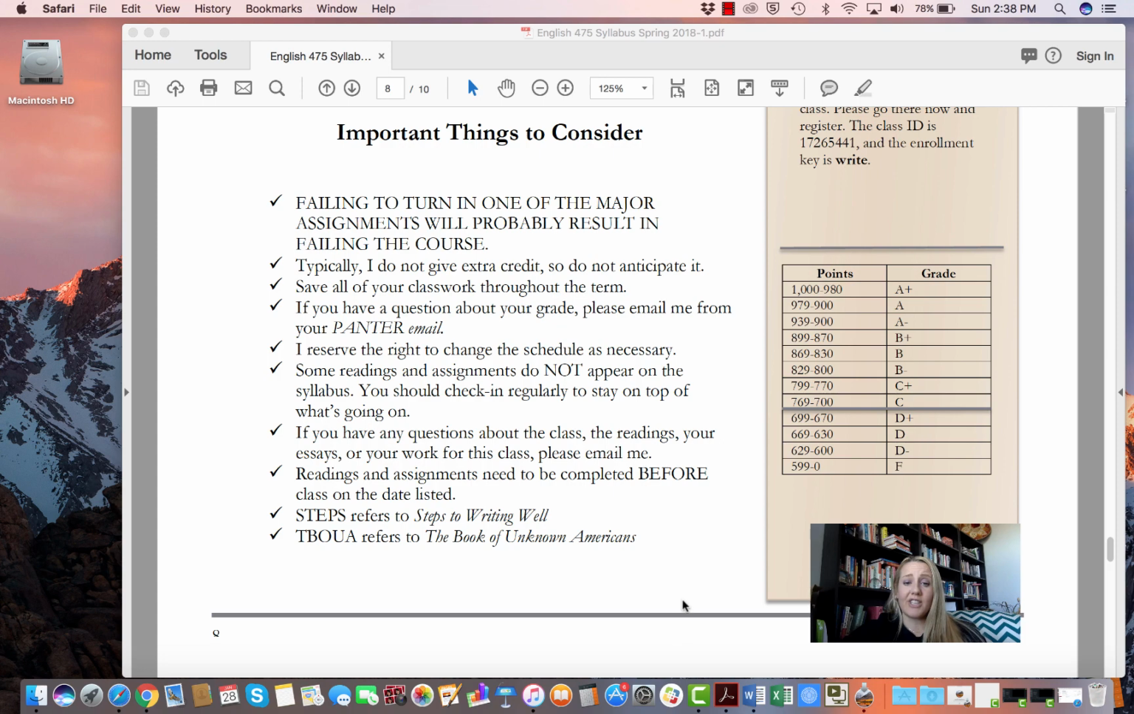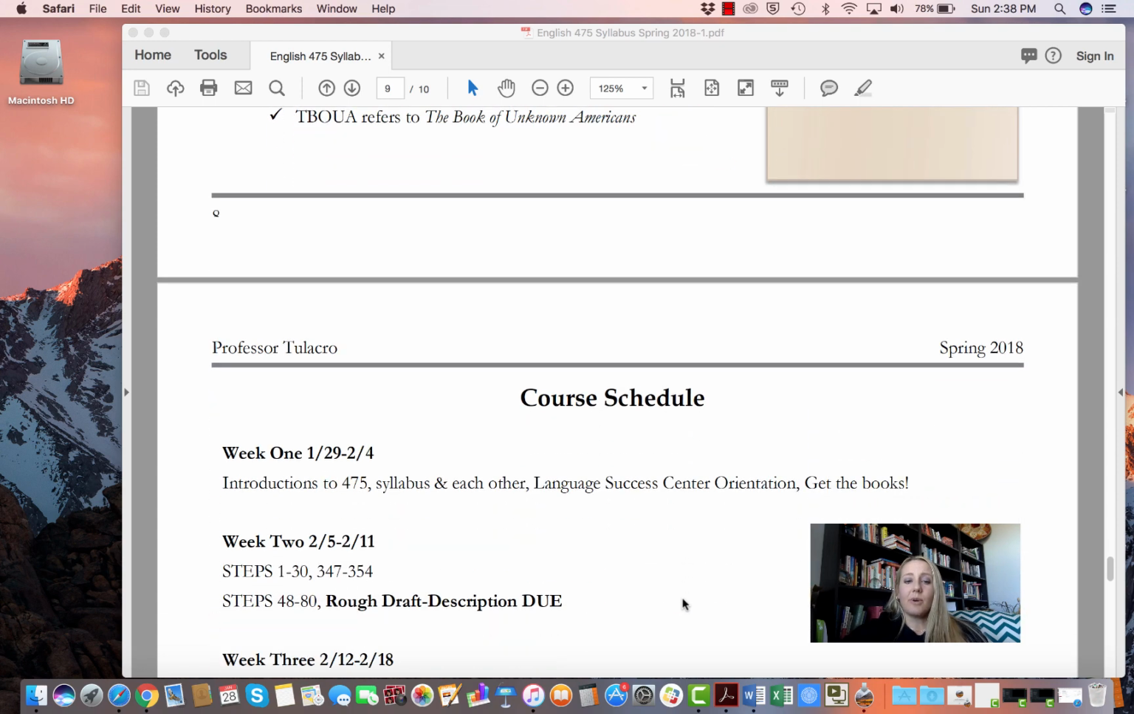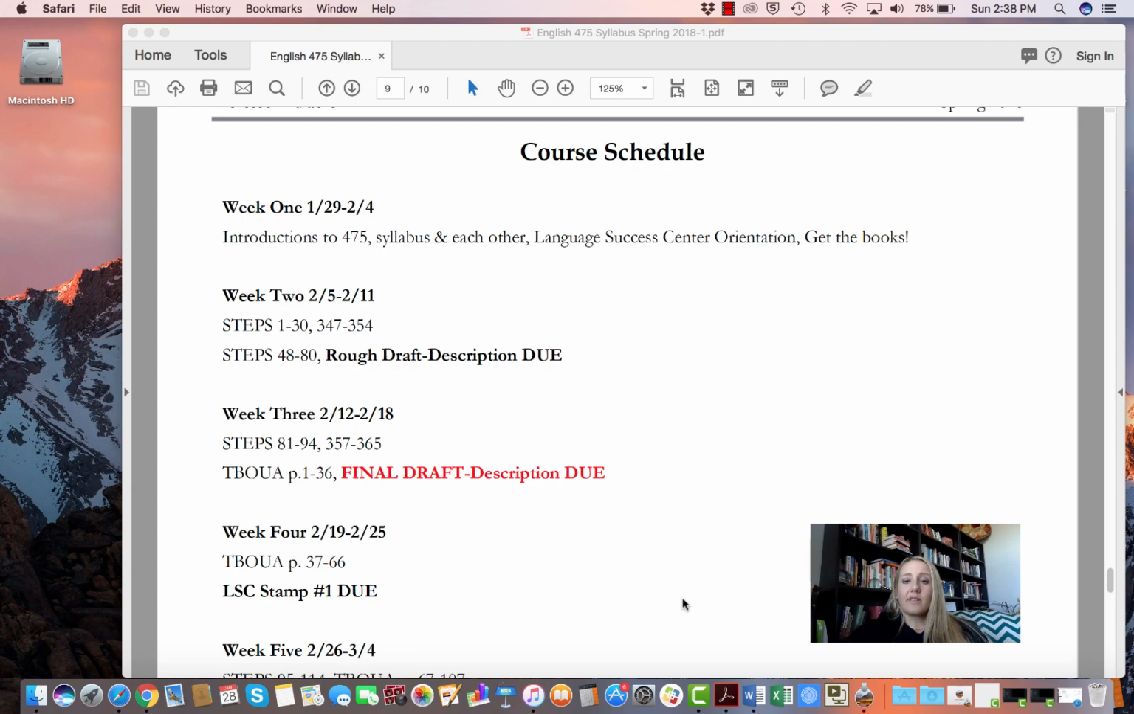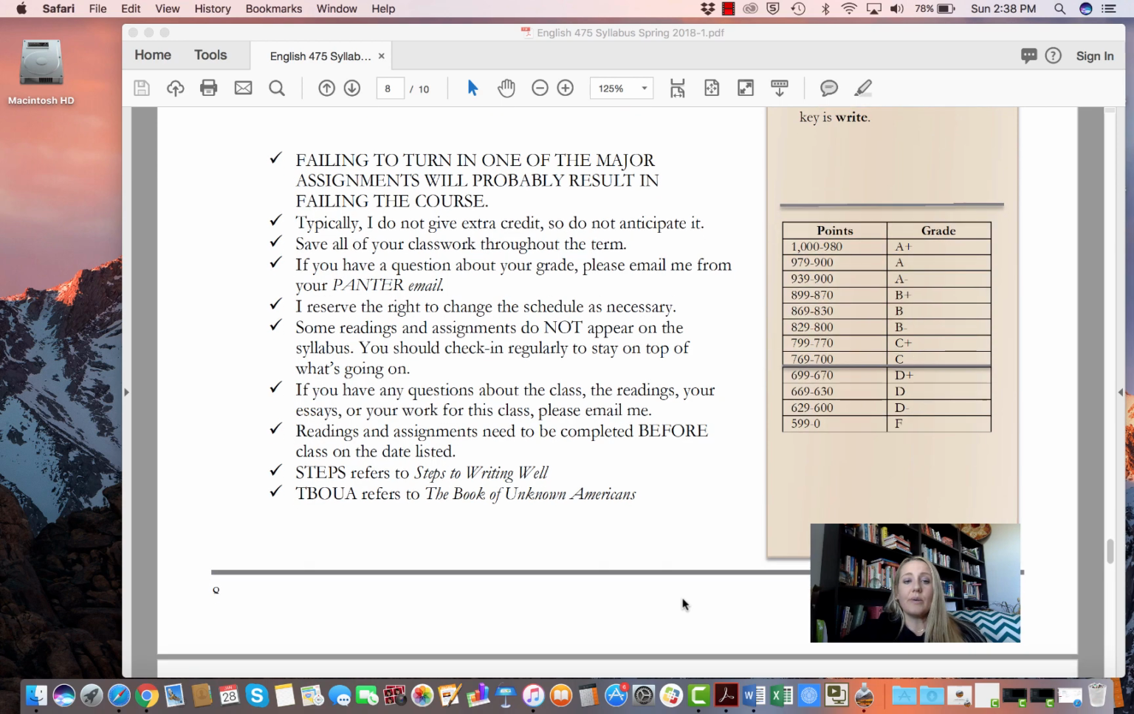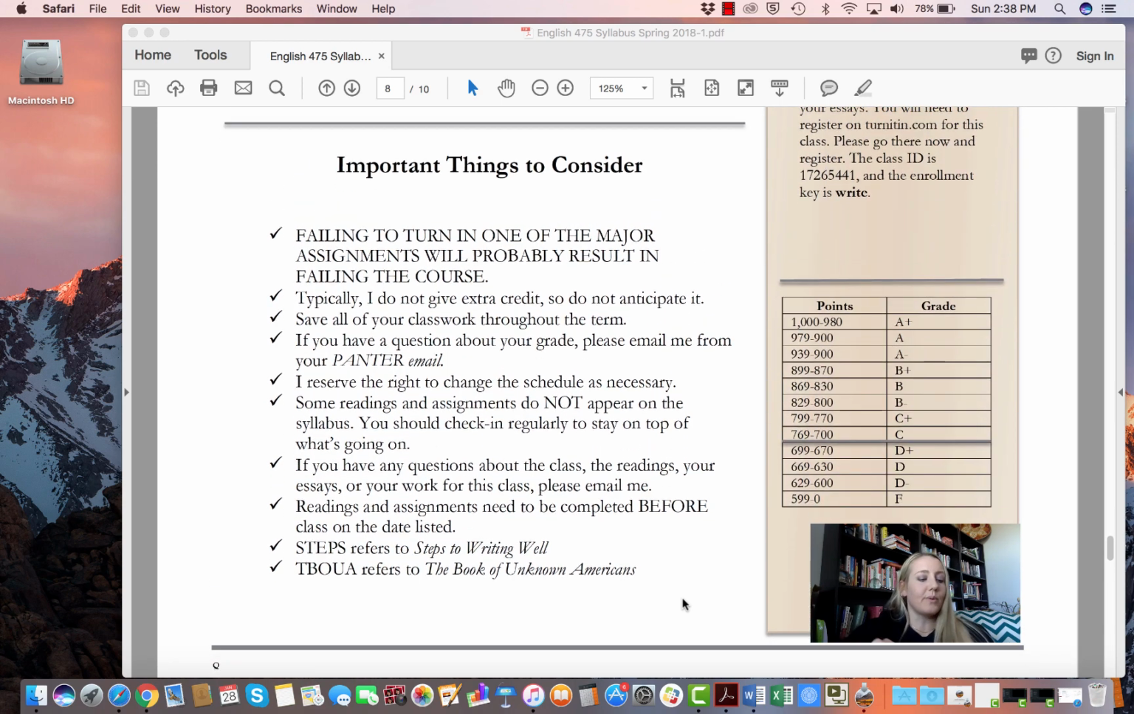I do reserve the right to change the schedule as necessary. You'll see in just a moment, there's a loose schedule on the last 2 pages of the syllabus. Depending on how the course goes, we may end up pushing back dates, but it's still your responsibility to know when things are due. So make sure you're checking in regularly to stay on top of what's going on. Again, if you do have questions about the class, the readings, or something isn't clear to you, make sure you email me. Readings and assignments have to be completed before class on the date listed. And when it says something like "steps," that's referring to your textbook, this one.